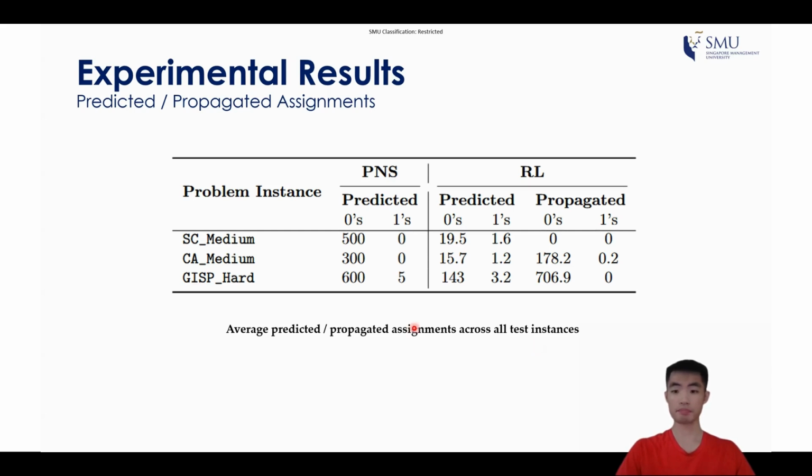We note that for SC, the partial solution generated for our method on average consists of few zeros and ones, while PNS predicts 500 zeros and 0 ones. This discrepancy is due to the nature of assigning ones for the SC instances, where the number of ones assigned to the solution is very small. More interestingly, for CA and GISP, we see the effectiveness of the variable propagation. With a much smaller prediction of zeros and ones, the propagated size of the final partial solution is comparable to the PNS method.